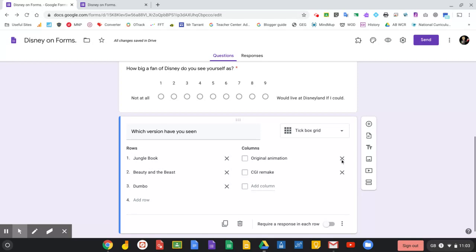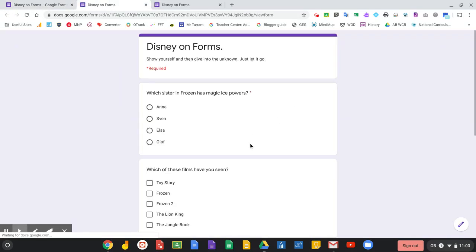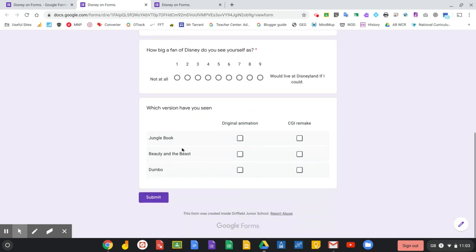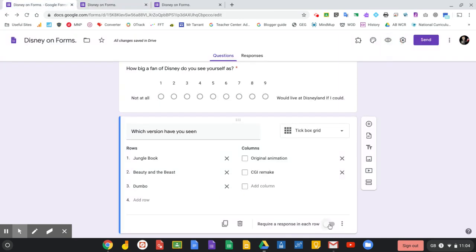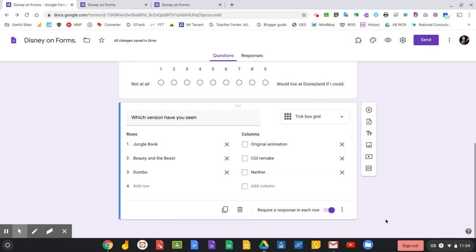Here we go. I'm going to preview. Got my questions already done. So have you seen, which version have you seen? Jungle Book, have I seen the original animation and the CGI remake? I can click both of them. Might be worth adding another column there saying neither. If I was to demand a response from each row, I would have to put in an option of either, because otherwise people could get stuck. So I would put in. So that is a tick box grid question.